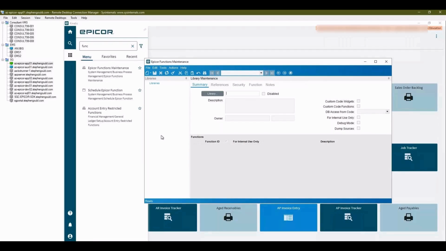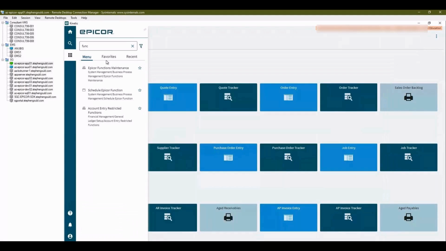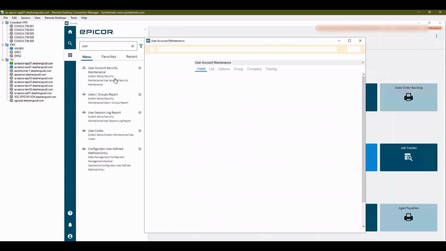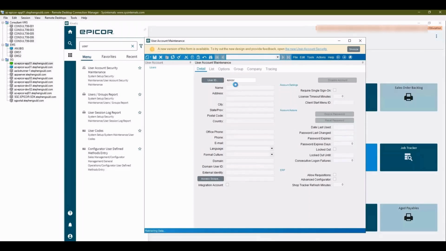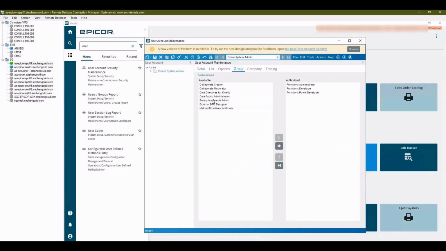So a couple of things to keep in mind. In order to access Epicor function maintenance, you need to have special user security. So if you go into your user accounts and you pull up your user, there's a set of groups that you need to have access to: function developer, administrator, and/or power developer. A combination of any of those will give you access to the function maintenance screens. But if you don't have that, you won't be able to actually see or write functions.